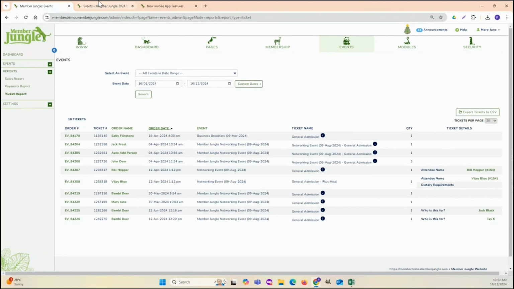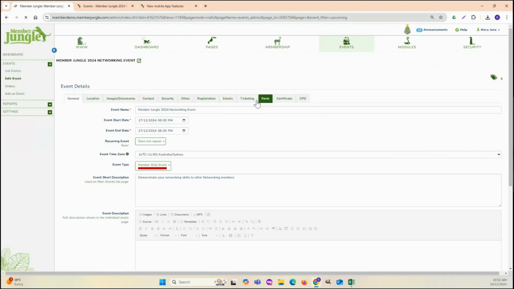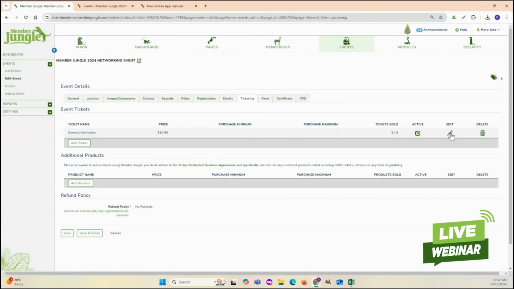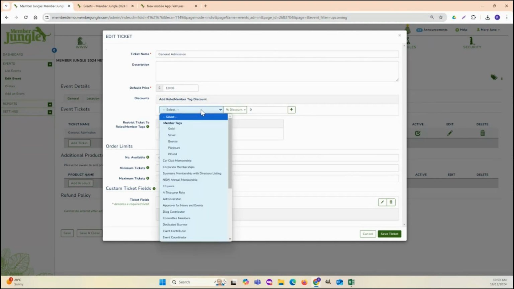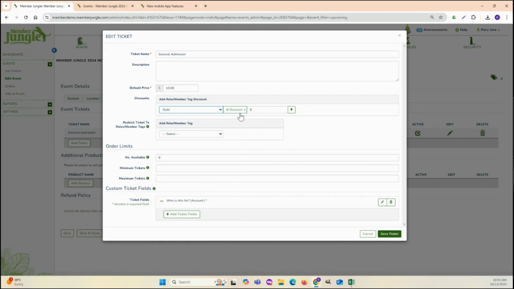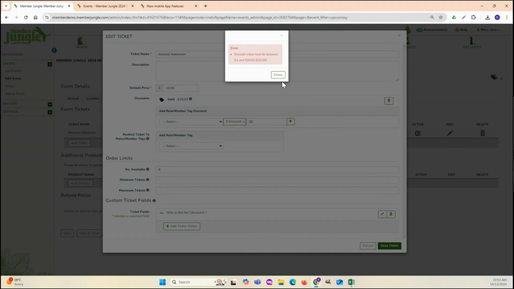We do have, sorry, one I did miss, which is our role restricted, the role discounts. So under the ticketing here, we could always give a percentage discount to various roles or tags. But now when you're creating a ticket, you can select the member tags or roles and give either a percentage or a dollar discount, so that you can then push that through for your various member types.